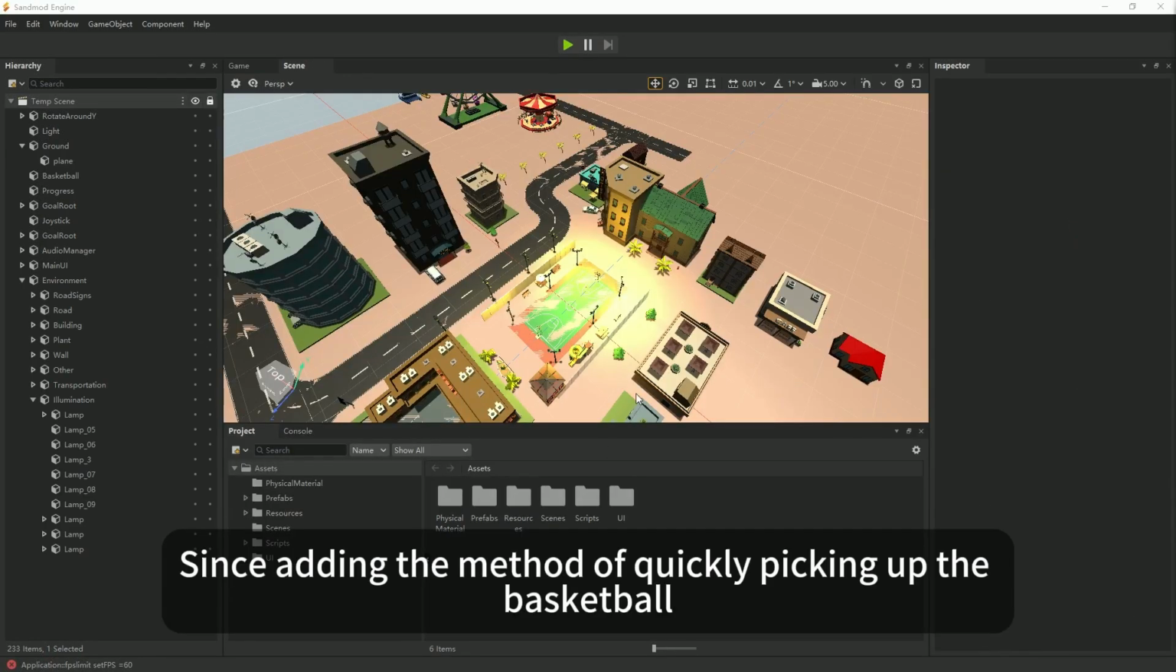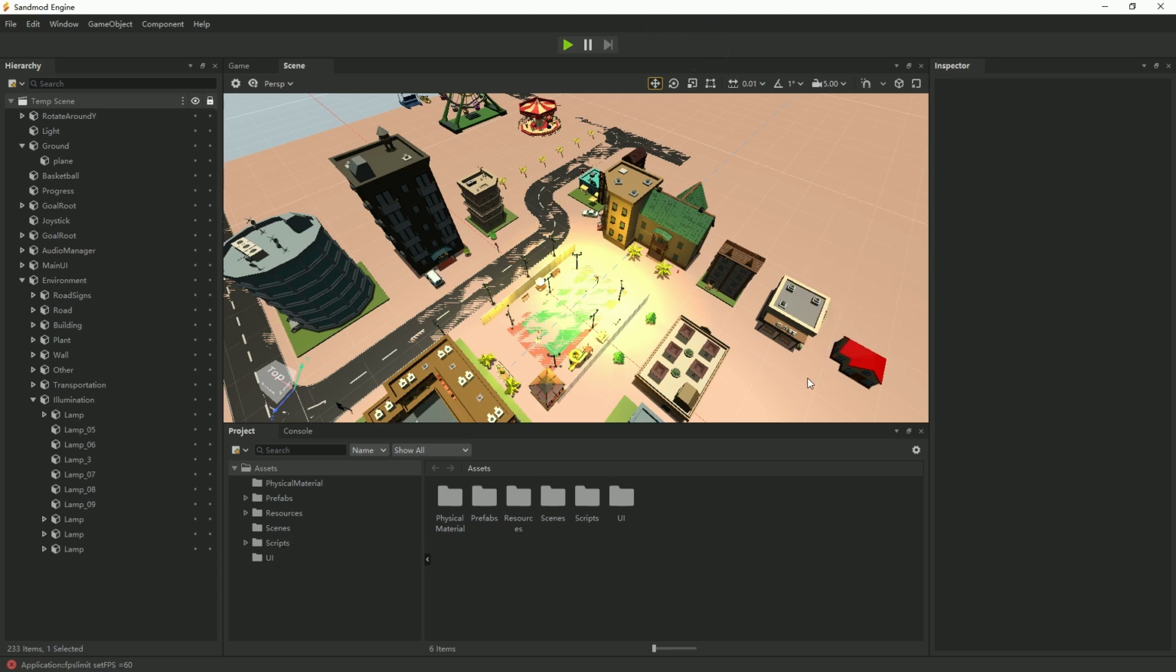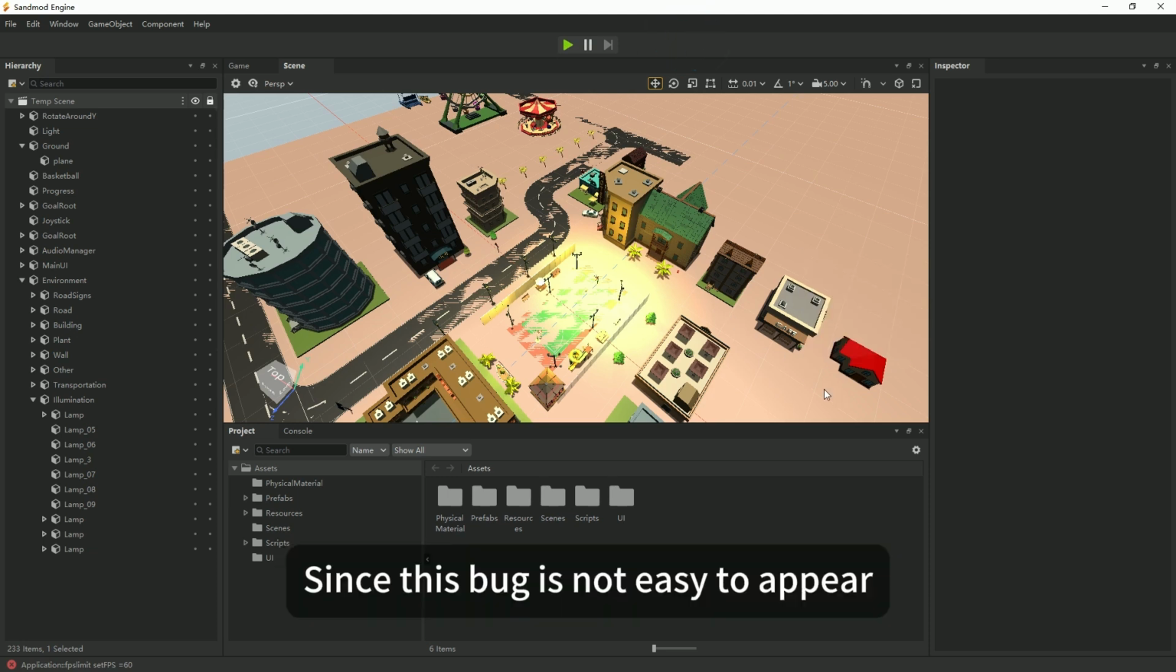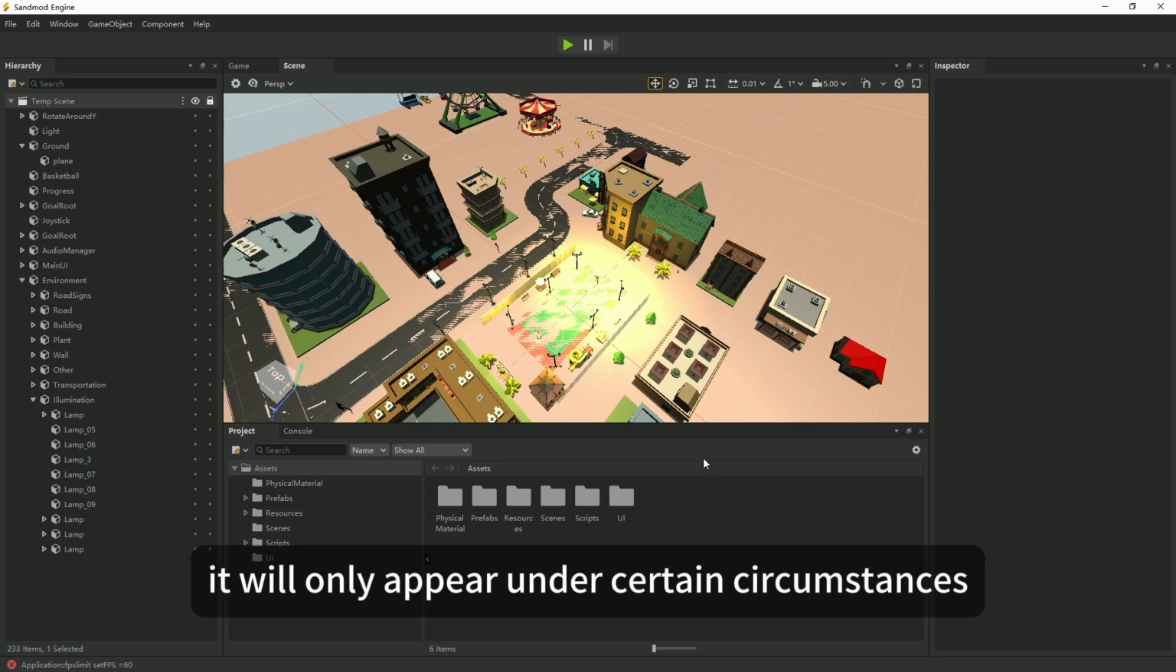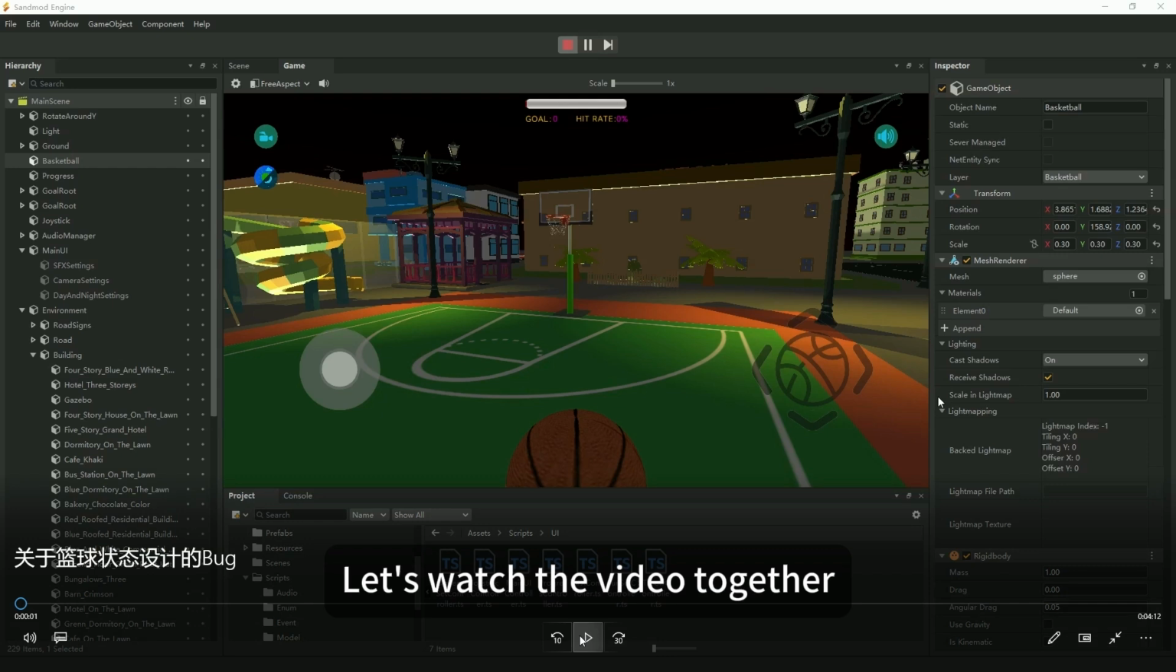Since adding the method of quickly picking up the basketball, I found a strange bug during the test. Since this bug is not easy to appear, it will only appear under certain circumstances, so I recorded a video. Let's watch the video together.